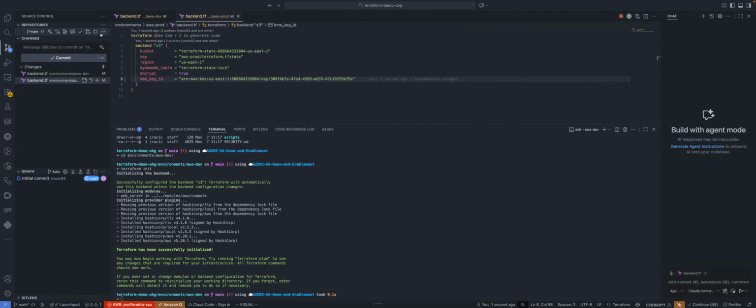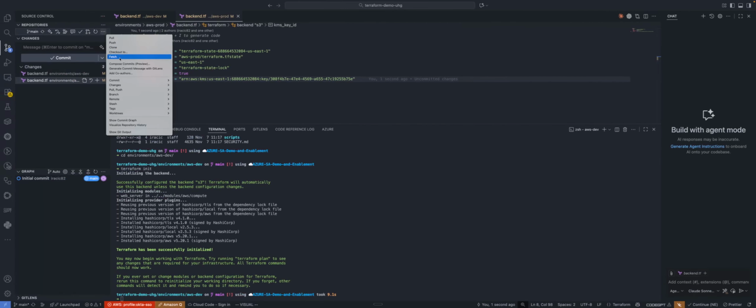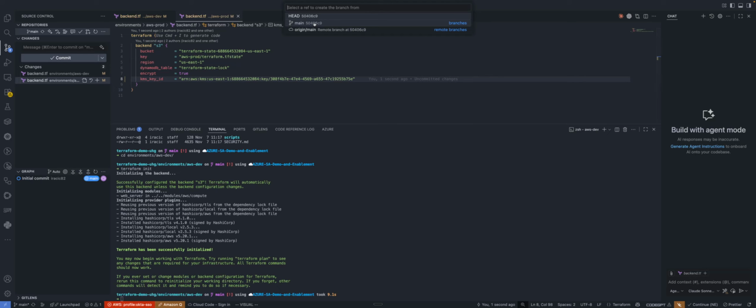So what we're gonna do here is click and go to branches and then create branch from. I'm gonna choose main, and I'm gonna give the branch name. I'm gonna call it feature demo test. So you can see here that it's automatically changed here, right?